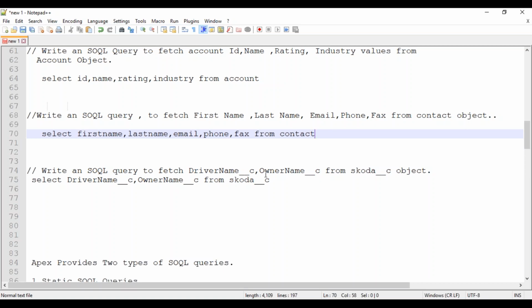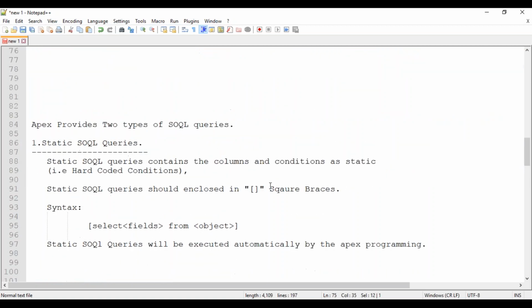Write a SOQL query to fetch the driver name, owner name from Skoda object. These two are custom fields: driver name and owner name. And Skoda is the custom object. Select driver name, owner name from Skoda.